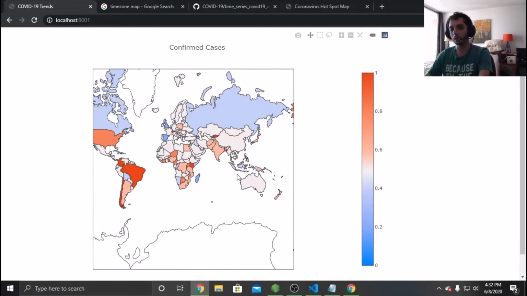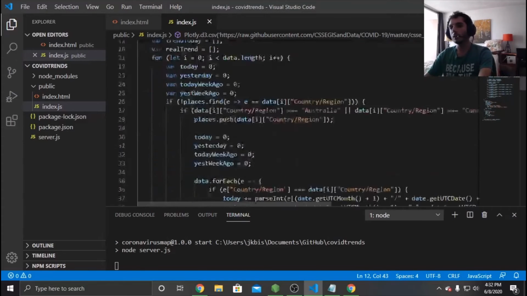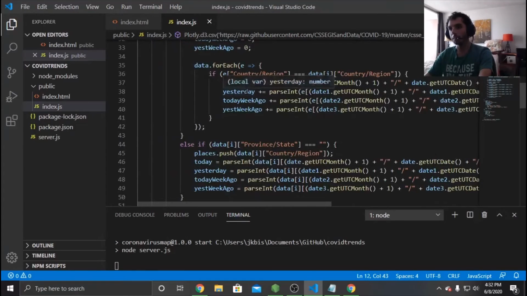Still weird that Switzerland's doing that. Okay. All right, now let's try this again. Okay, so hang on. Let me make sure I did this correct. So date one. Date one is being used for yesterday.